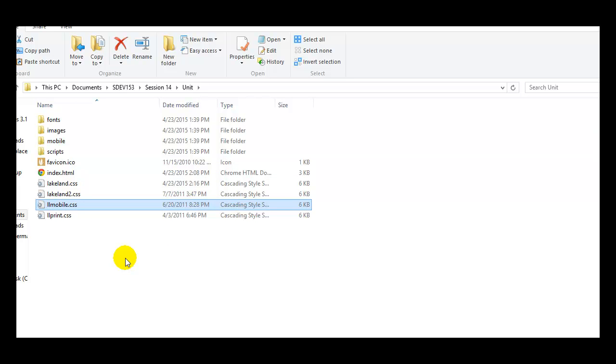So the lakeland2.css file should be a clean copy of the main style sheet without mobile specific styles. And the llmobile.css file integrates the changes made in the previous lesson without using an @media rule and adds a few additional tweaks to the presentation of the web page. Now let's open up our index.html again. You should already have it open in your editor.